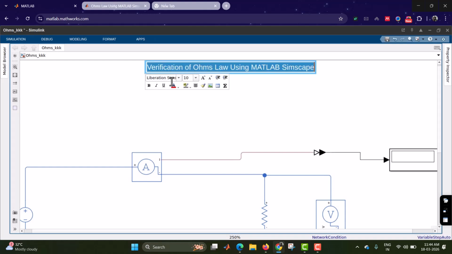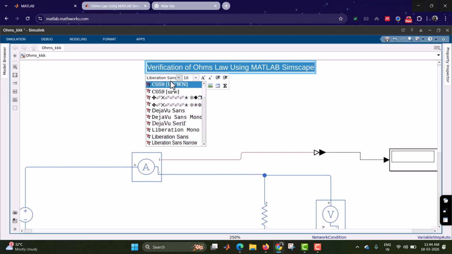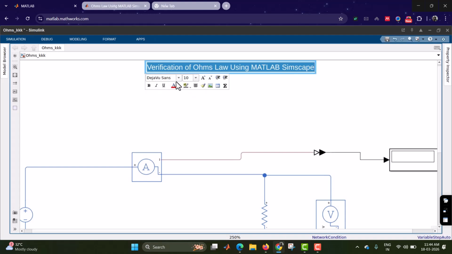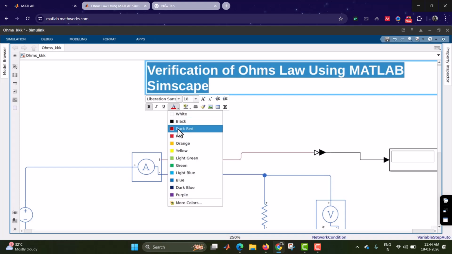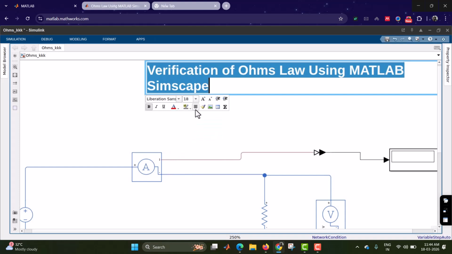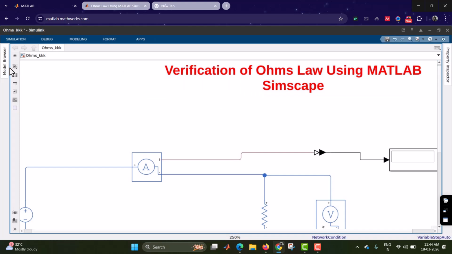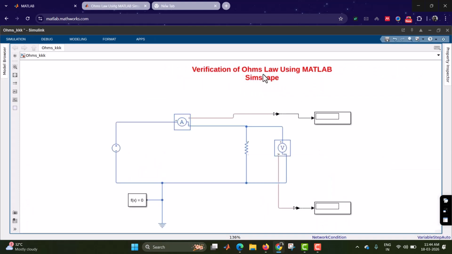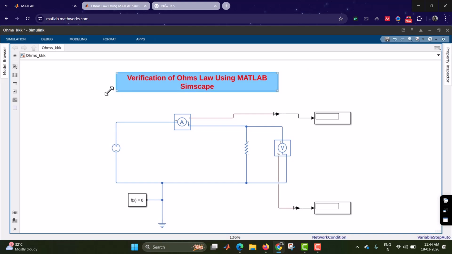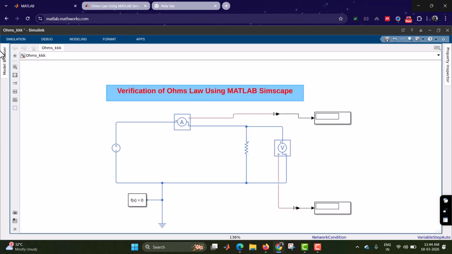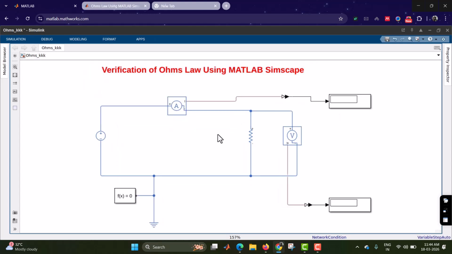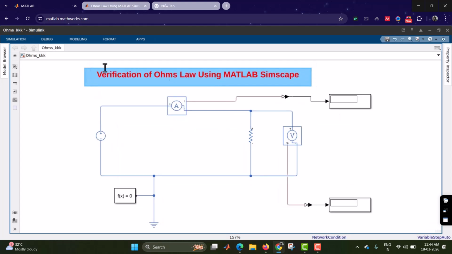You can change the font also, as per your requirement. You can increase the font size as well. You can bold, and you can change the color of the font. You can justify everything. You can do it in this manner. You can adjust like this, and have the complete simulation for a better view.